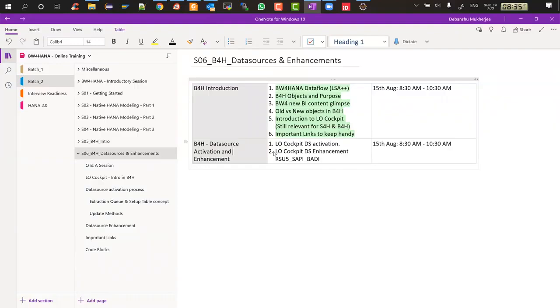Hybrid model means one part of the data set, which is the header, is coming from standard. We'll enhance the standard with the BAdI, and the second part is coming from a CDS view, and we'll also enhance that CDS view, and finally we'll combine these into an advanced DSO. Okay. All right. So today, this is the 16th, we will look at Logistics Cockpit DS activation and Logistics Cockpit DS data source enhancement using the RSU5 SAP BAdI.